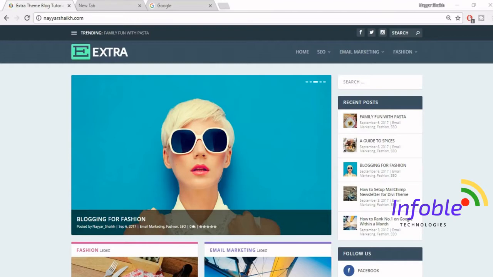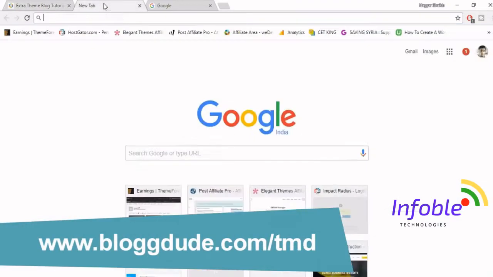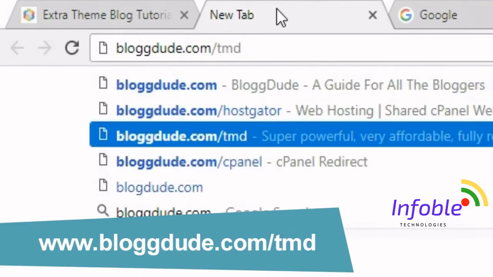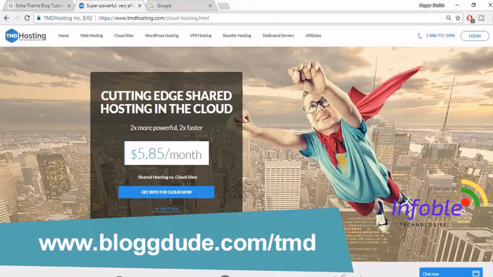There are many different companies providing many different plans and many different features. Now let's see the company which I prefer. Go open a new tab and type in blogtoot.com/TMD, and press enter. When you do so, you will be redirected to this particular page.